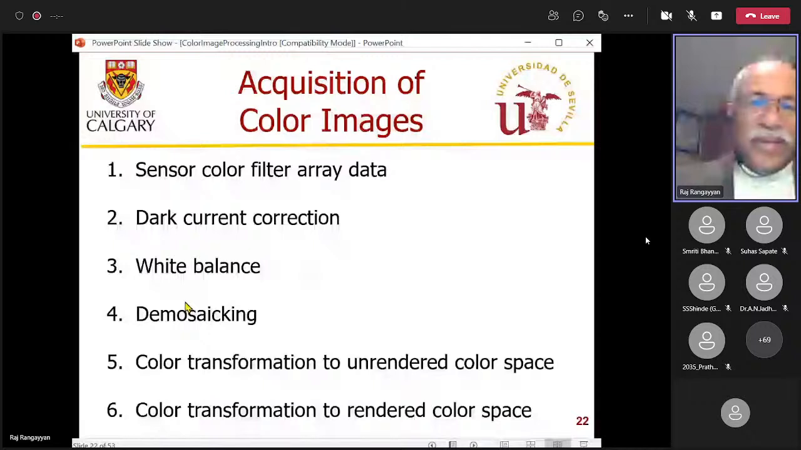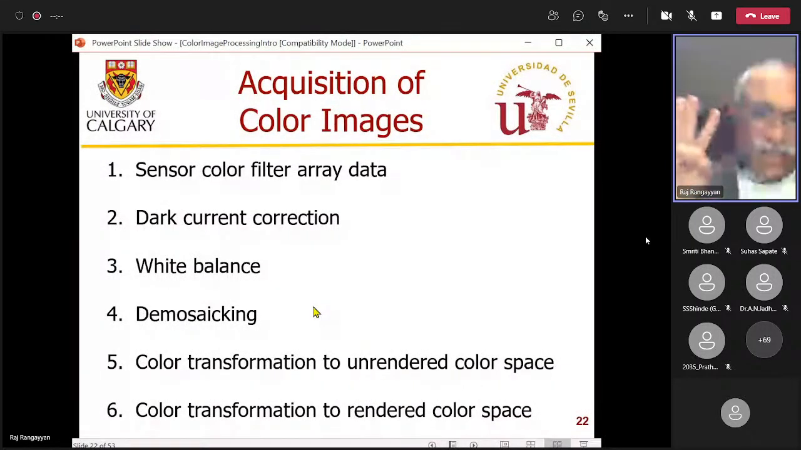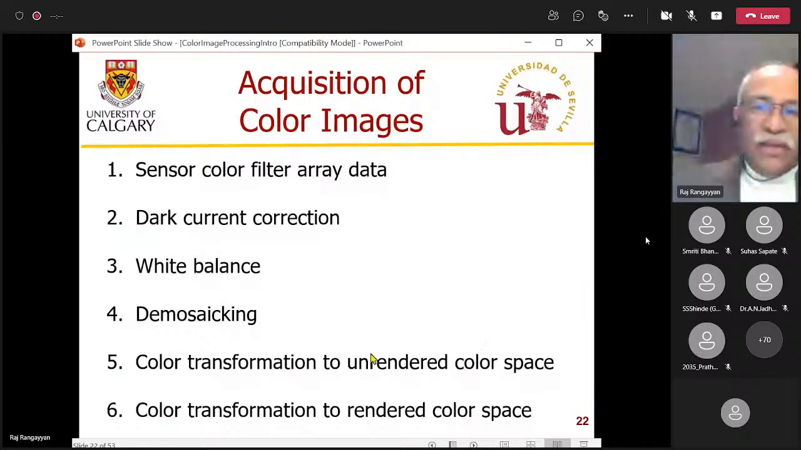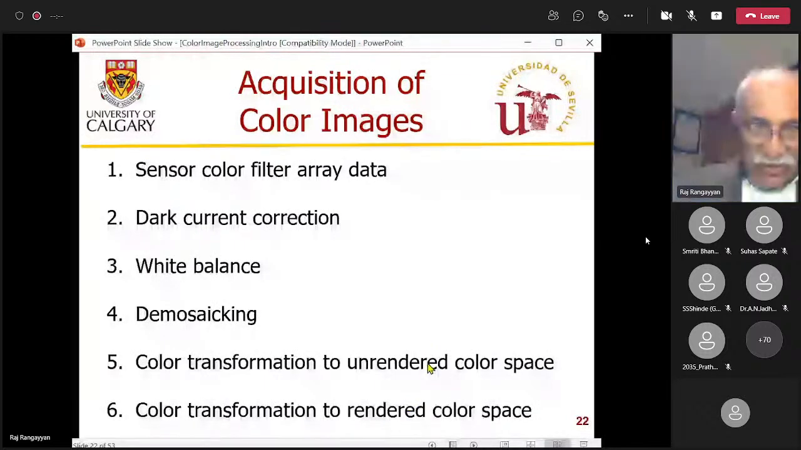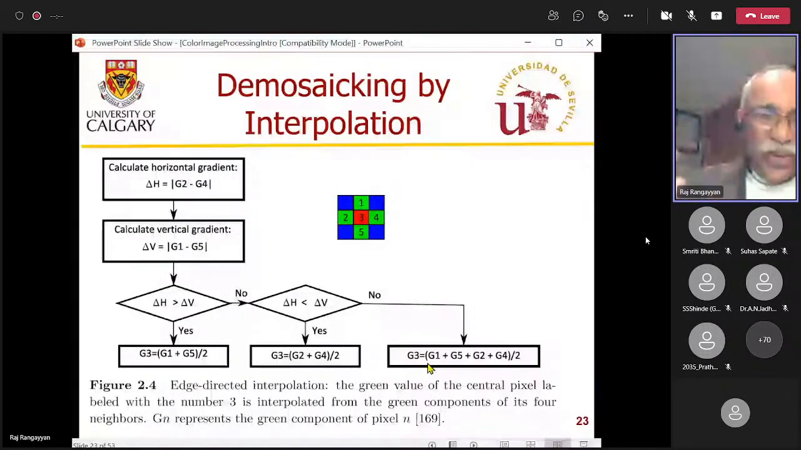What is white? And then you have to demosaic and remove the color filter information and get the color values at every pixel, RGB, 3 values for every pixel. Then you transform to what is called unrendered color space, so some representation of color. And then depending on how you want to use the image, how you want to display the image, you transform to a rendered color space. So these are the steps that go through when you acquire an image with your digital camera.